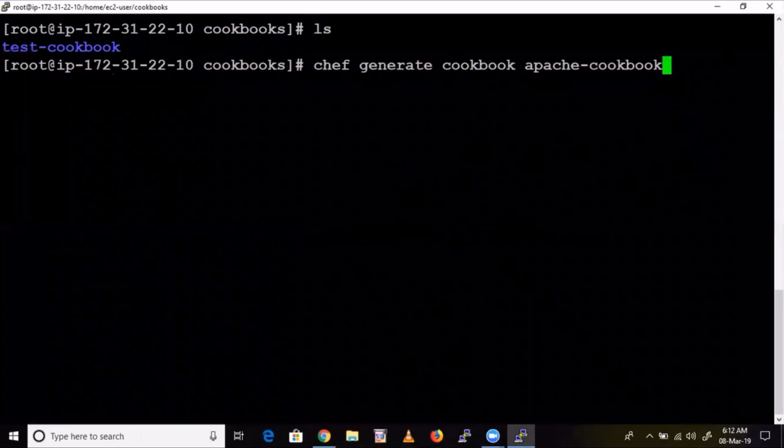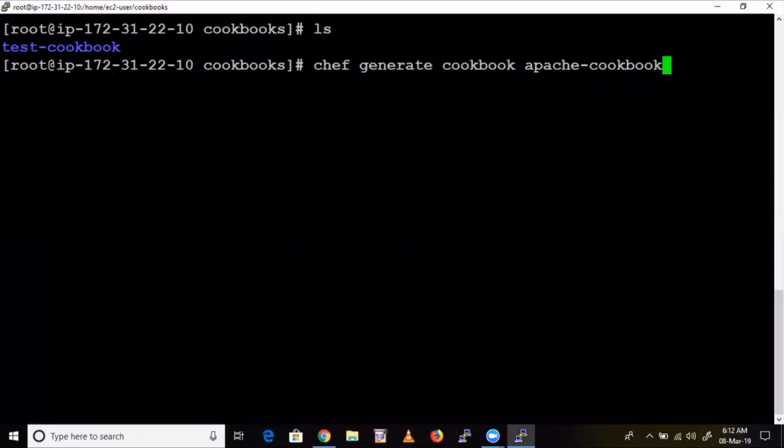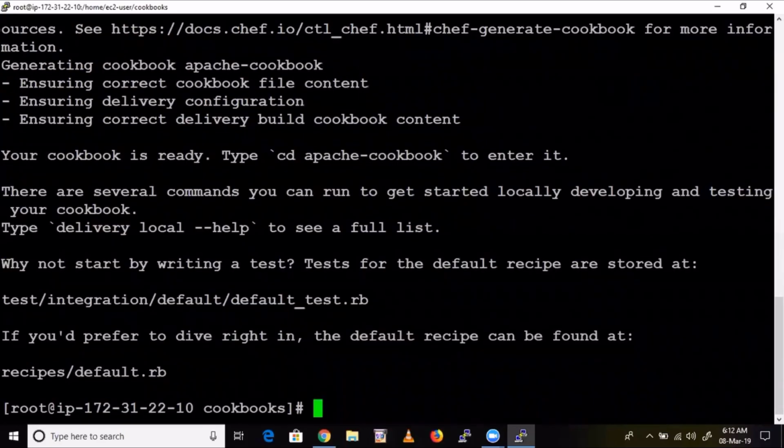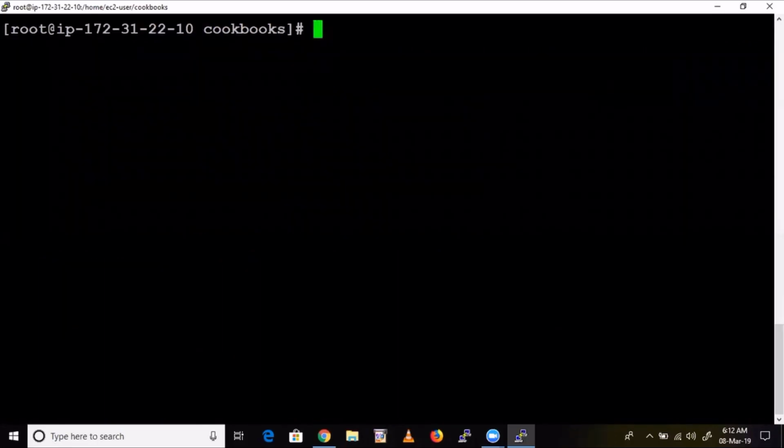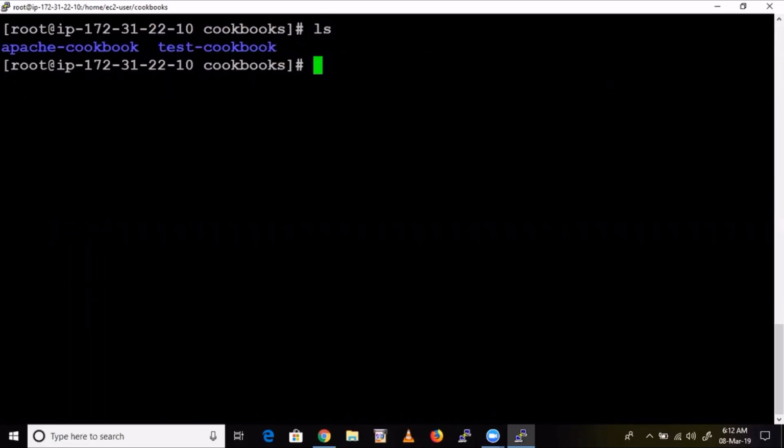Now, chef generate cookbook apache-cookbook. The -cookbook suffix is not mandatory. You can use simply apache. I'm just doing it so that we can understand it's a cookbook. Enter. Yes, we have created the cookbook. Now do ls, the apache cookbook is there. Now let's create a recipe inside it.